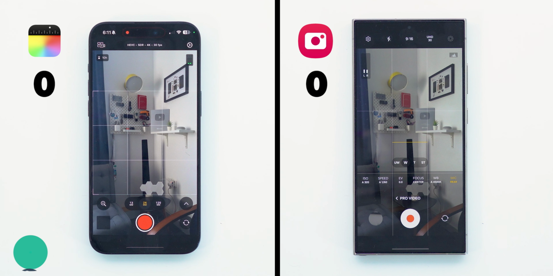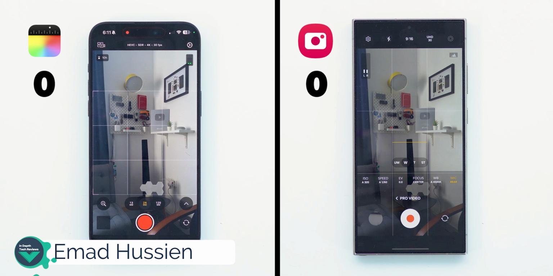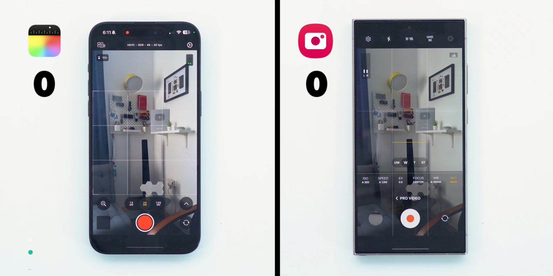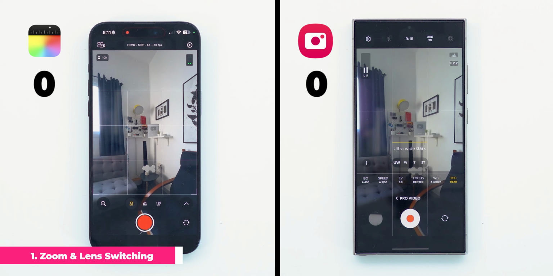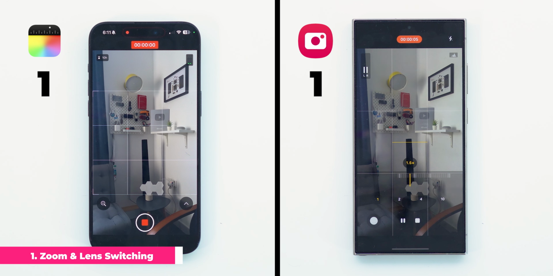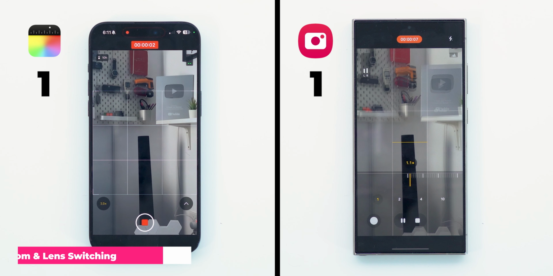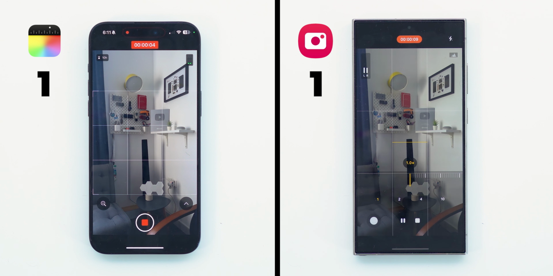The scoring system is very simple. Each app will get the point for having the feature and half a point extra if it does it better. The first category we have is the zoom and lens switching. Both apps offer manual lens selection, so they take the point. Moving to the zoom, you get the option to zoom in and out while recording using all lenses on both. But there is one major difference.